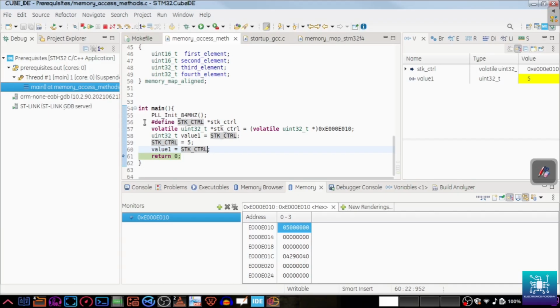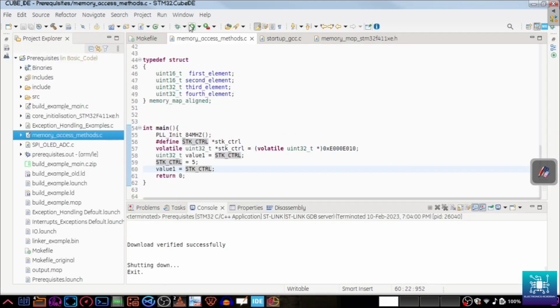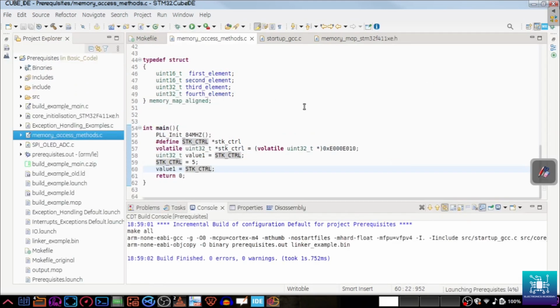This macro only does this: whenever you write stk_ctrl, it just replaces this string with *stk_ctrl. That's all it does. But this is easier to code in, easier to type. So now let's put this in debug once again and see what happens.